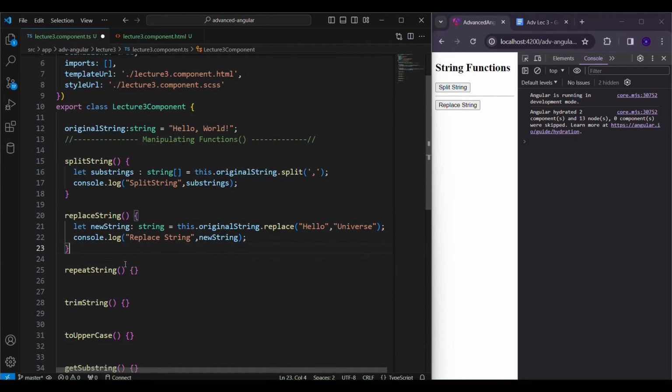Now we'll move to our next concept, that is repeat string. So this repeat string repeats the string multiple times, or the number of times you want to specify. Suppose I want this string to be repeated thrice. So I don't want to write it again and again. Instead, what I'll do is use this repeat string to repeat it multiple times over here.